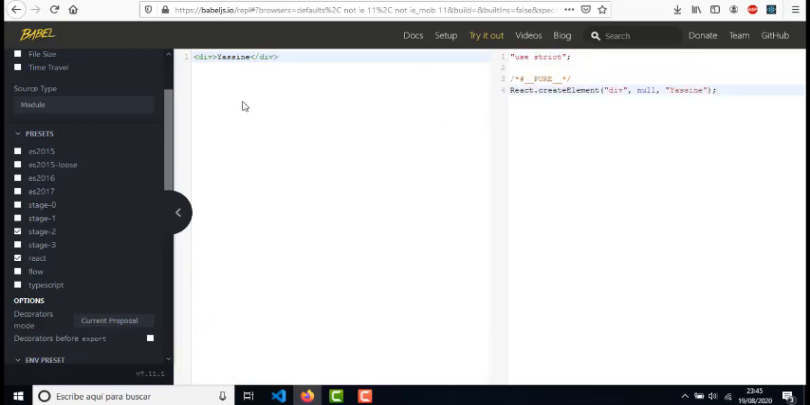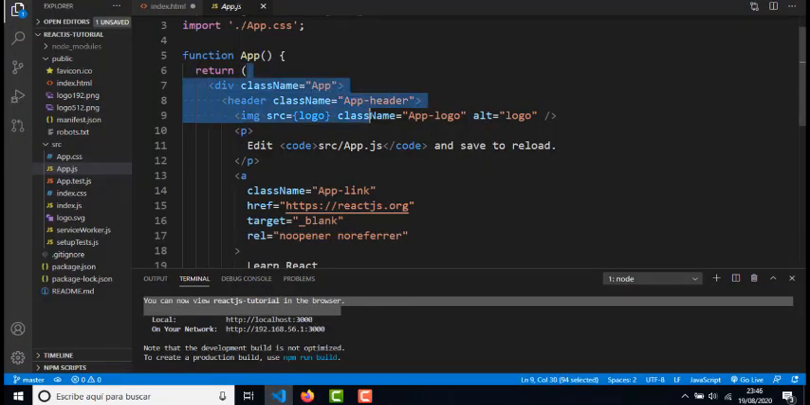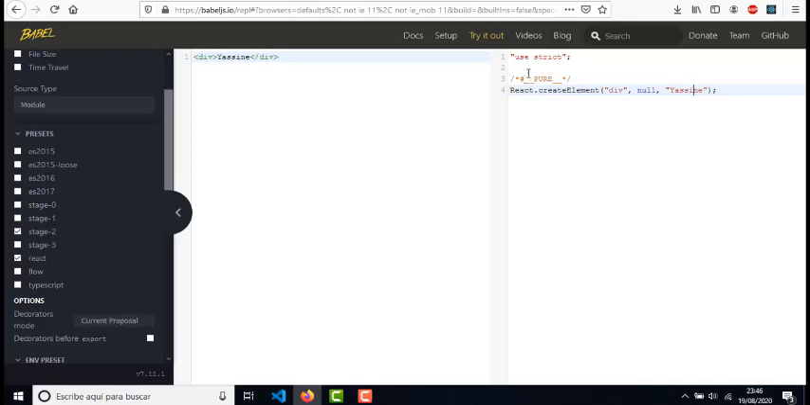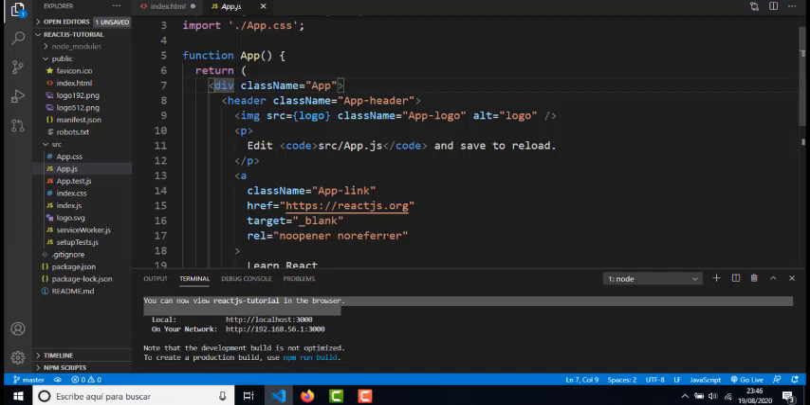And you can see the Babel technology compiled and created this code: React.createElement(div, null, Yasin). Okay, that is basically how it happens. We created code like HTML, and the Babel and Webpack technology transforms that code into this one. That is basically how we save a lot of time, because we don't have time to create all that amount of code.